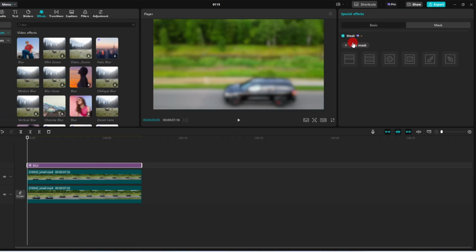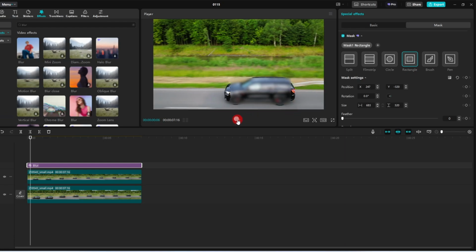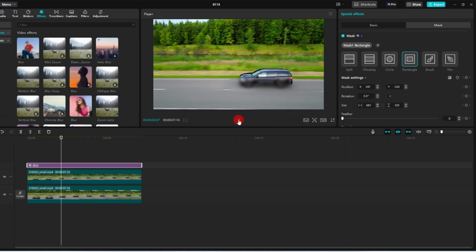Now here, click on add mask and select whatever mask you desire. I'm going with rectangle. Make your video blur using it. As you can see, now the video is blur.